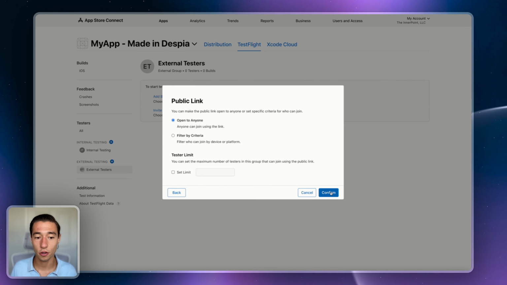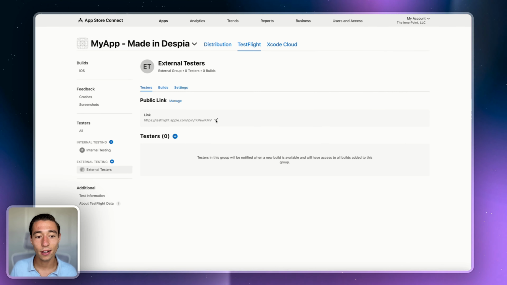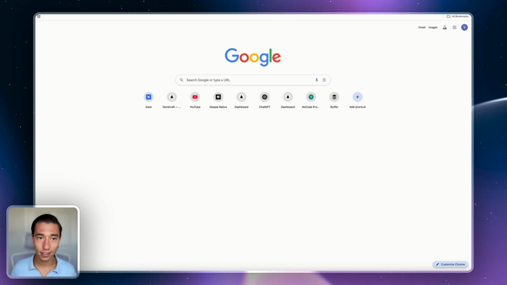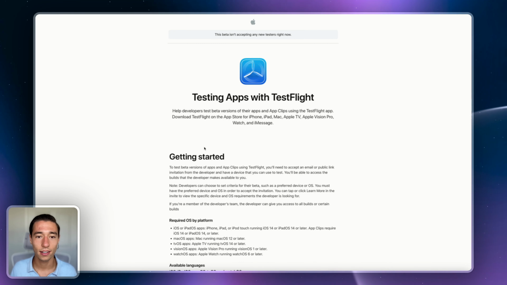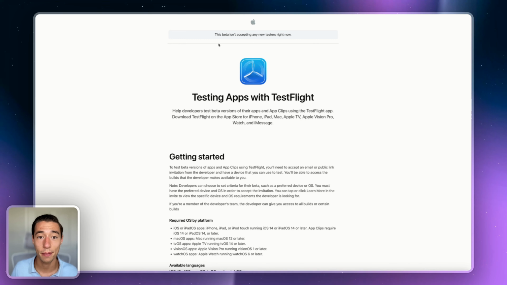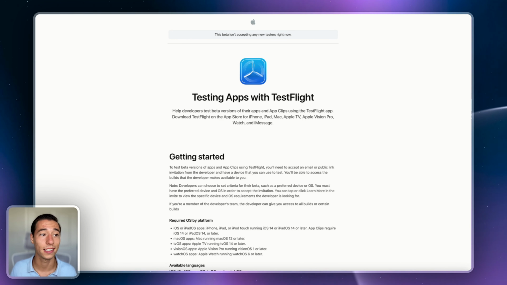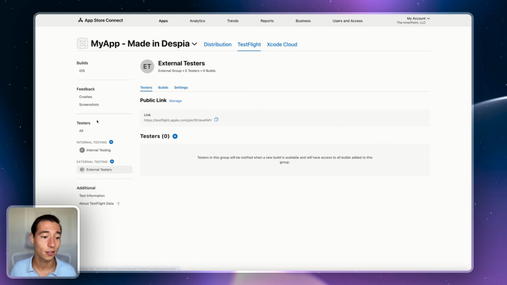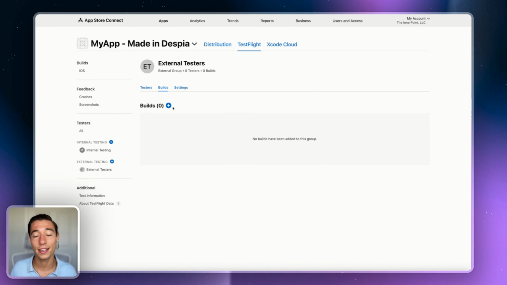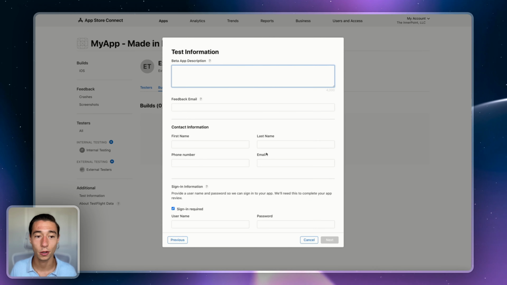There's no limit, it's open to anyone. Okay, and now we have this link through which we can invite testers. So if I go on this link, you will see that this is now the public TestFlight link with instructions how they can test your app. Now, this build isn't accepting any testers right now because we need to link it to it. So if we now go to builds in this external tester group, we will just select our build and go on next. Now we need to fill out some information.